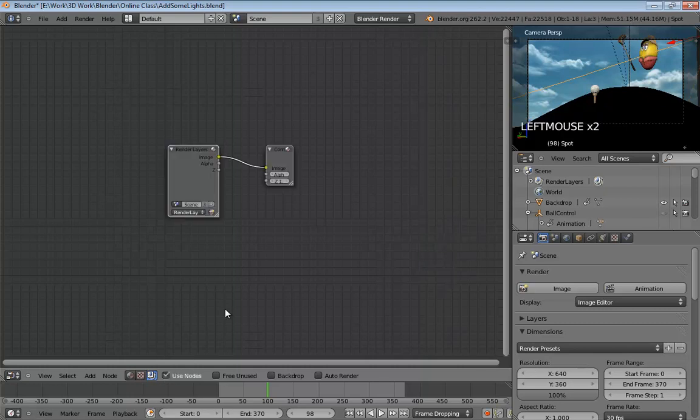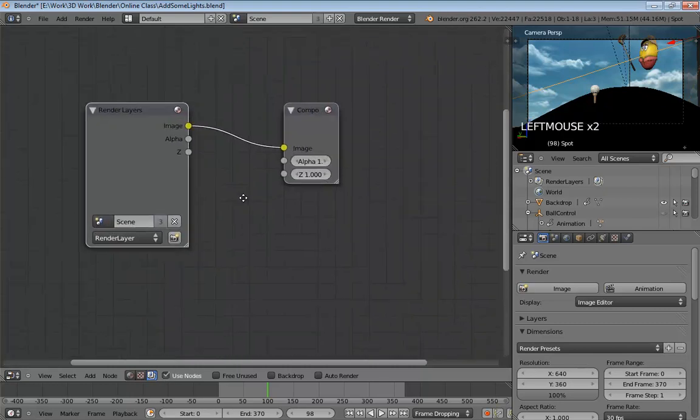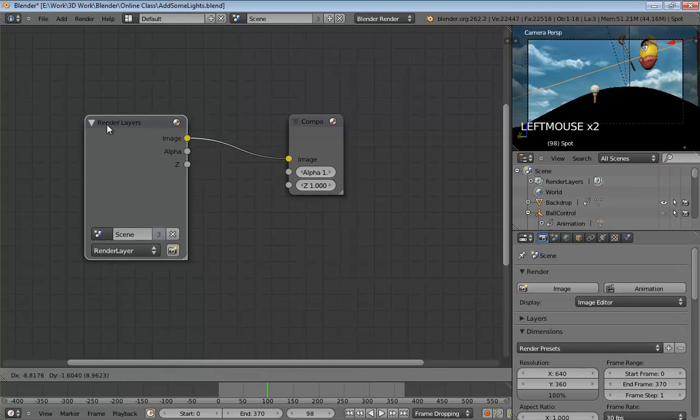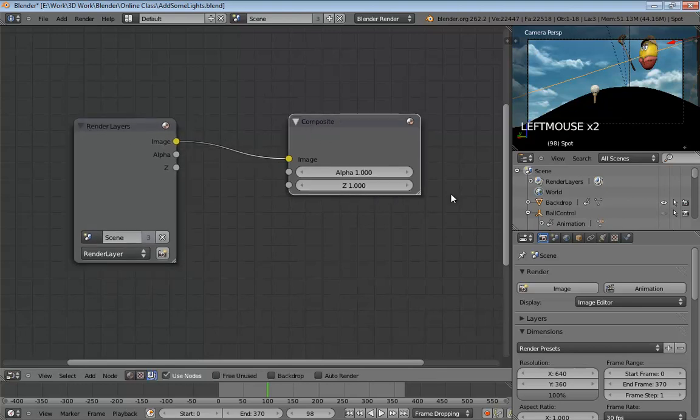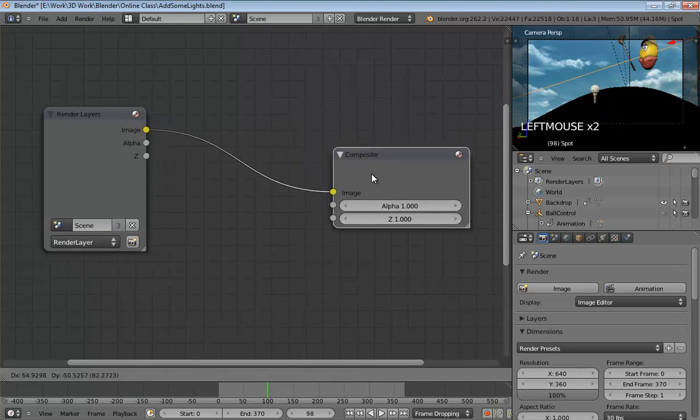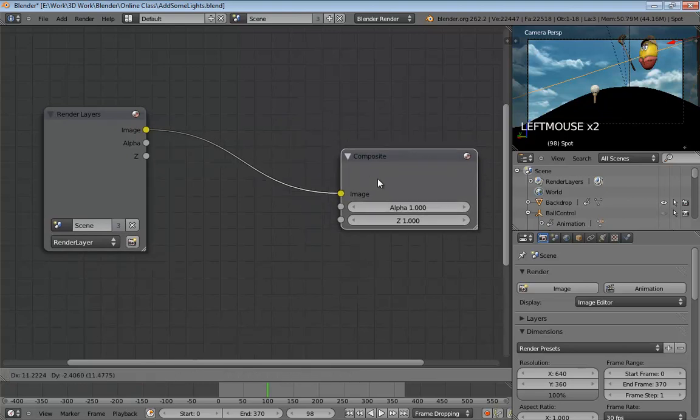Now, once you switch that over, of course, nothing's going to actually work at first. Make sure you check Use Nodes. And immediately, you get something. You get render layers feeding out to a composite node. Now, here's the deal. You can only have one final composite per Blender scene.